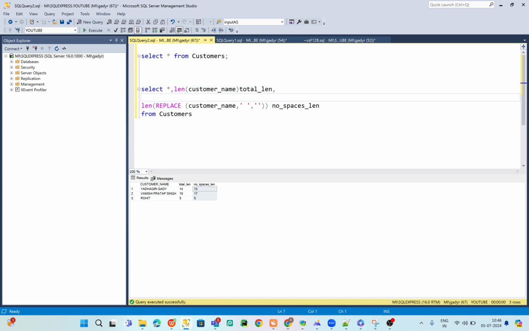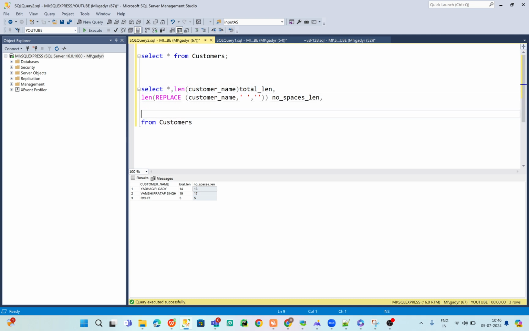So what I will do is add a third column: total length minus total length without spaces. This will give me the number of spaces.